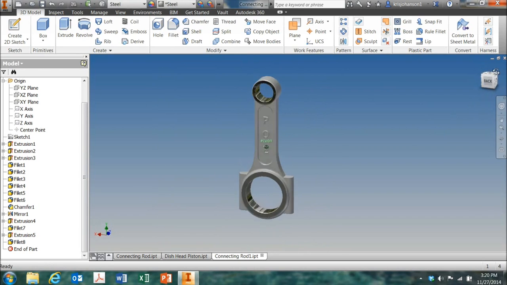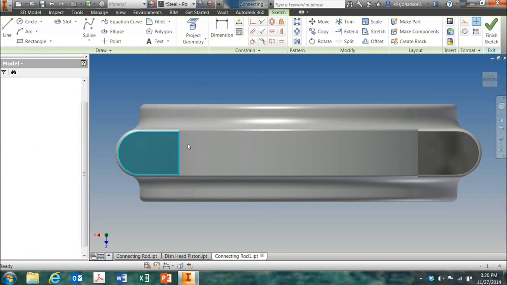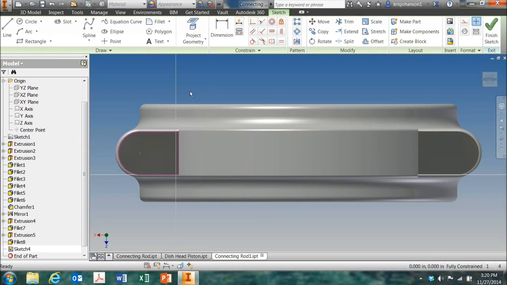Okay, now we need to drill our bolt holes in the bottom. Easiest way is going to be to select that surface and then create sketch, and then grab the circle tool and right about there draw a circle, grab the dimension tool, and we'll call that 0.375, which is 3/8 of an inch.